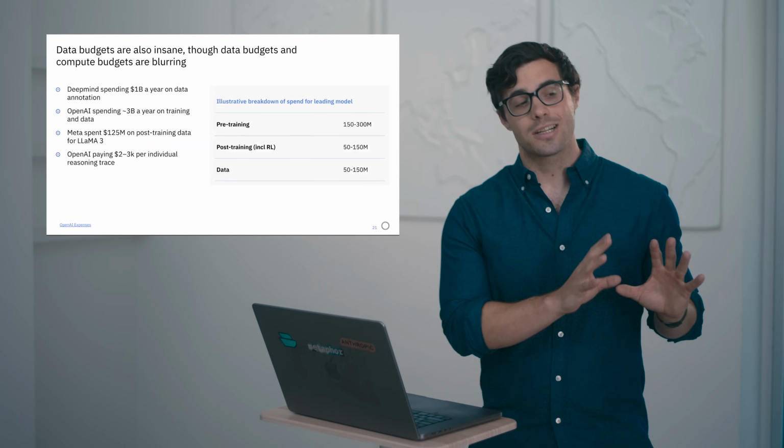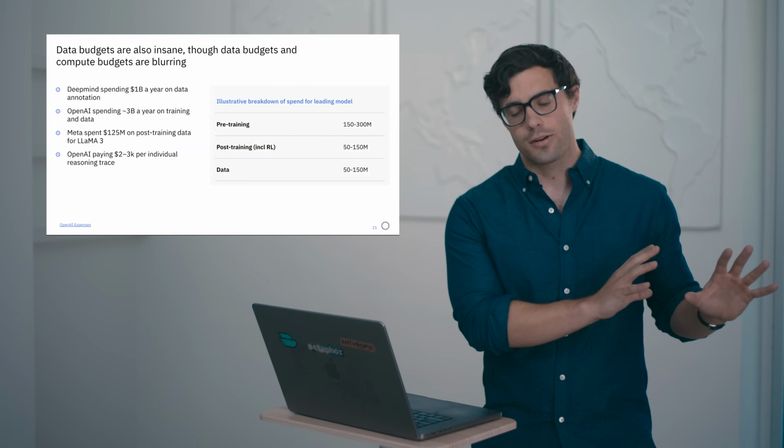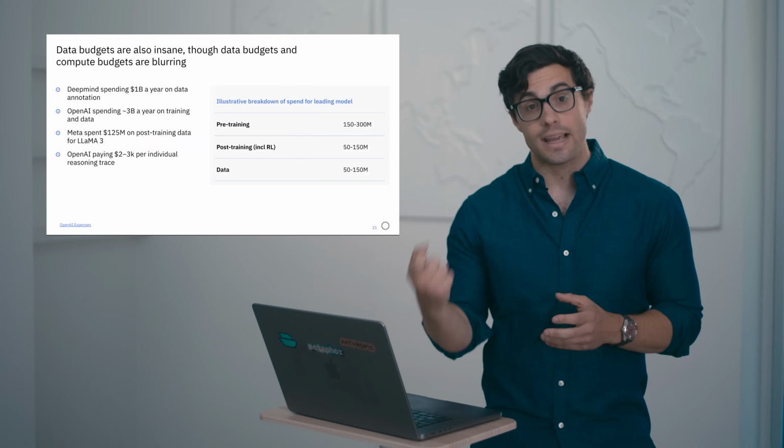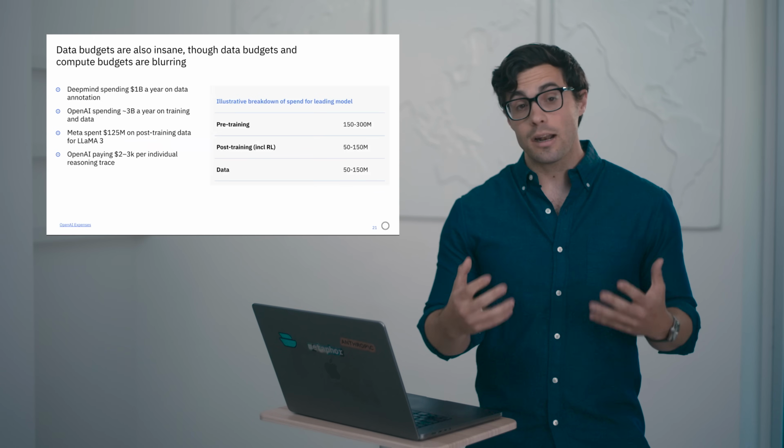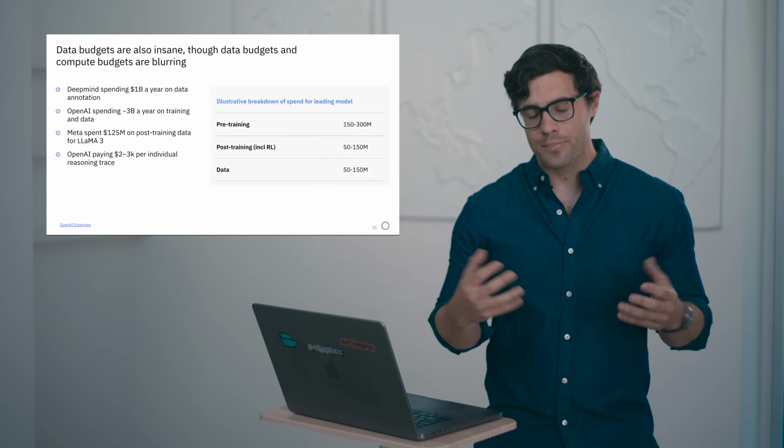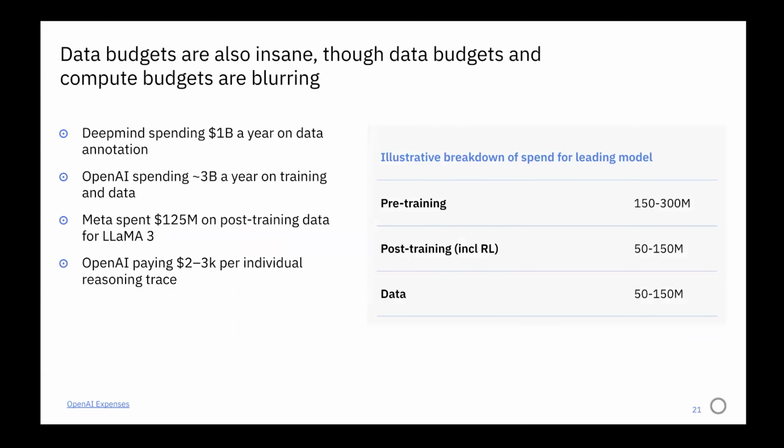So far, I've only talked about the cost of compute to train models, but what's also important to consider is the data required to train models. Data budgets are also insane. I'll give you a couple of examples. DeepMind spends over $1 billion a year on data annotation, data labeling. OpenAI jointly for training and data spends about $3 billion in total, a huge portion of which is data. For Llama 3 in particular, Meta spent over $125 million just on post-training data. So again, not compute, just data.